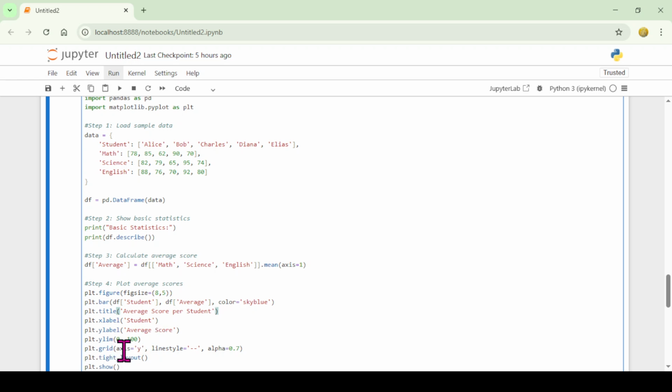Then we have plt.grid with axis equal to y, linestyle dashed, alpha 0.7. So this adds horizontal grid lines for better readability, dashed lines with slight transparency, that is 0.7. Then we have plt.tight_layout. This line adjusts the spacing to prevent labels from being cut off.